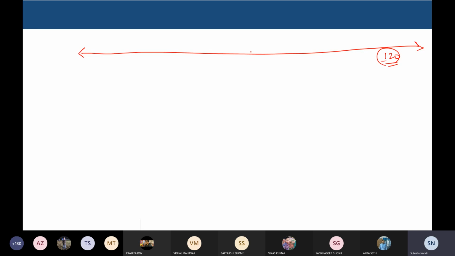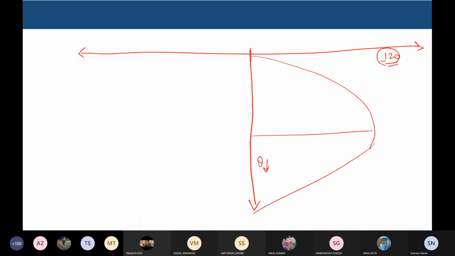So if it is 120, then this should be the axis where theta is increasing. Is that okay? So what will be the width here? What do you think should be the maximum width that you allow? 60, or 60 or less.